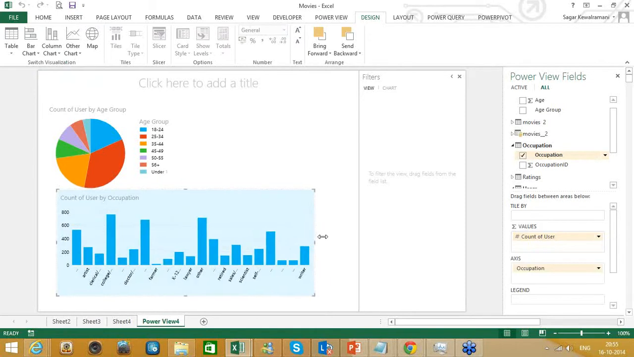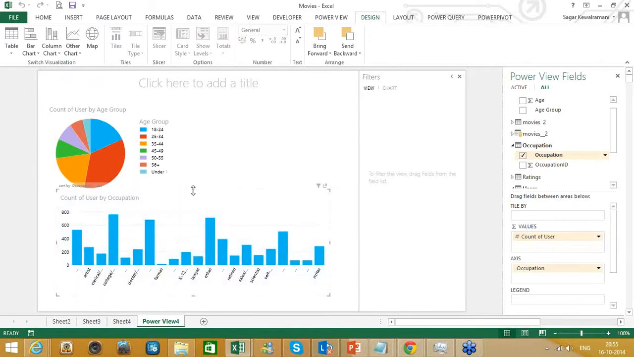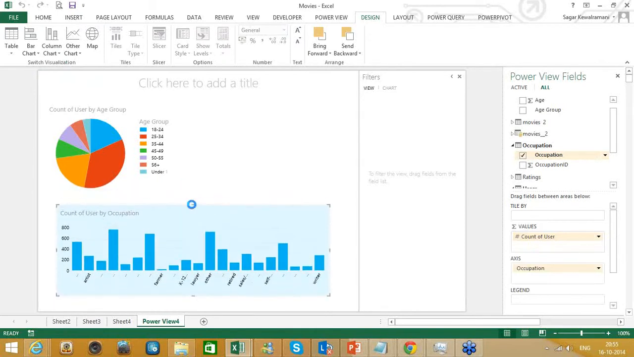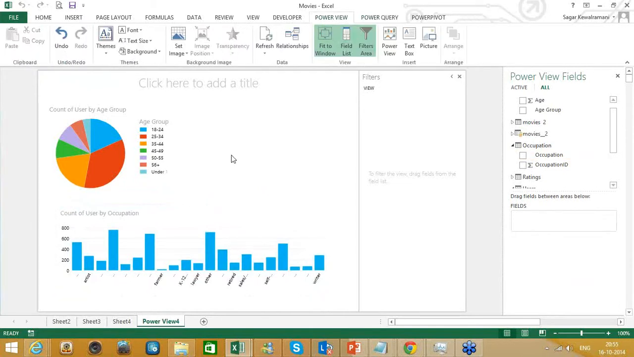So here we are, a stacked column chart. In this way we can create all the other visualizations. We can create many other visualizations over on this report. One thing to note over here is the bars. All these charts are live bars, you can click on them.